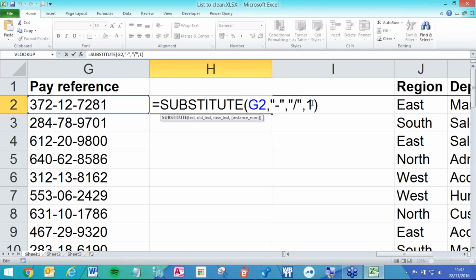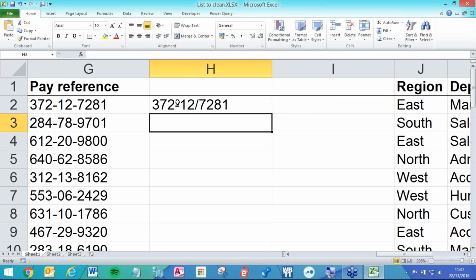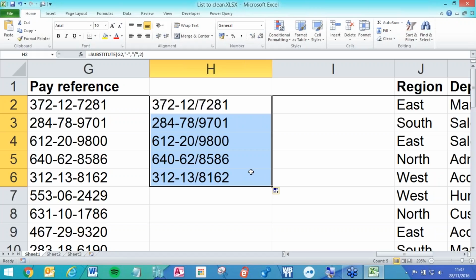If I go into here and then change number 1 to 2, can you see the first dash remains as a dash, but the second dash is replaced with a slash? And again, if I just drag this down, can you see it follows that exact same pattern of replacing, in this case, only the second dash with a slash?